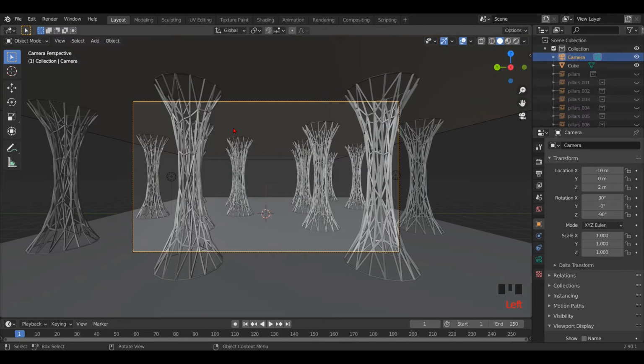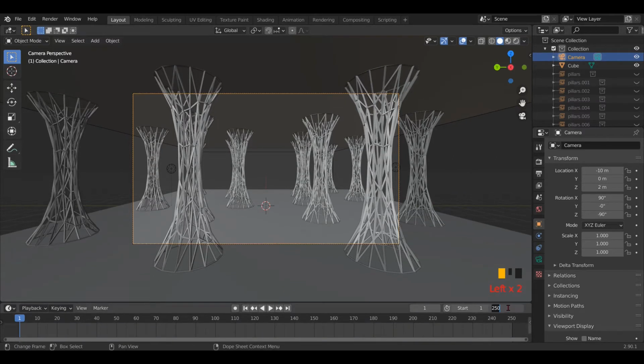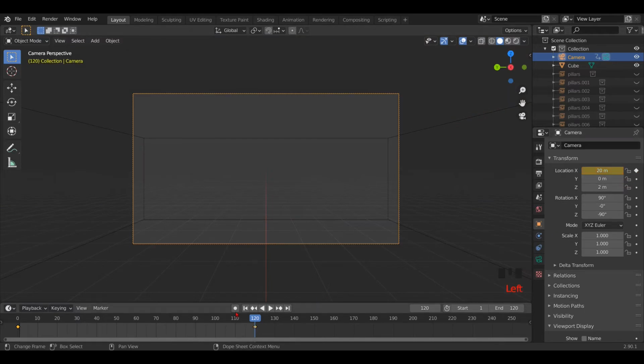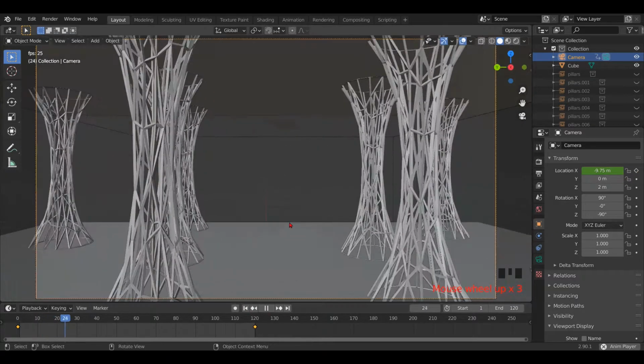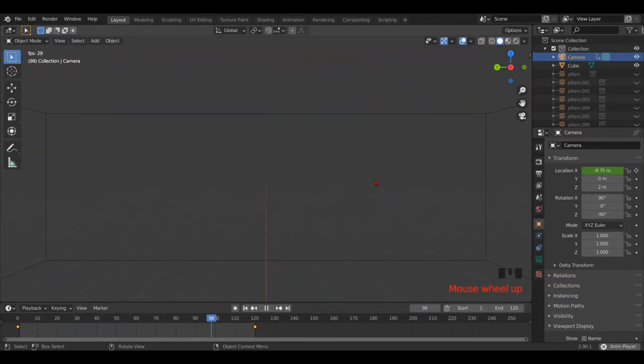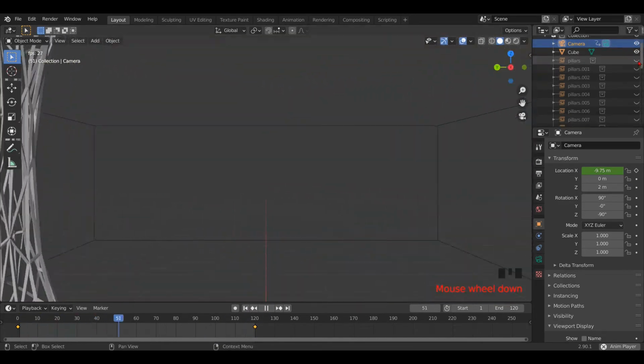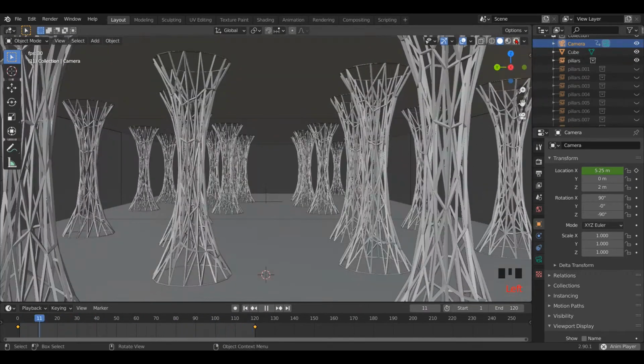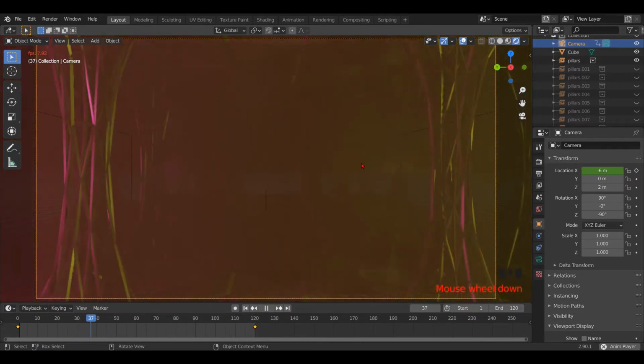Then click on the camera and increase the timeline a little bit and give an animation of 120 frames. Go to 0 on the timeline and insert a keyframe on location X. Go to the last frame on the timeline, enter 20 on the location X and insert a keyframe. Go to the render view and see your animation.